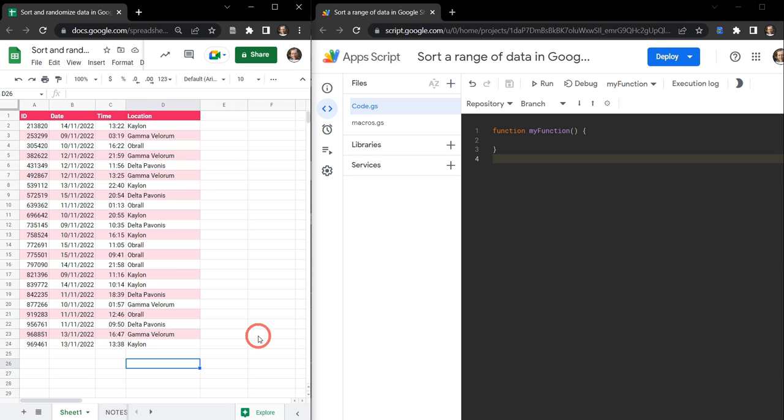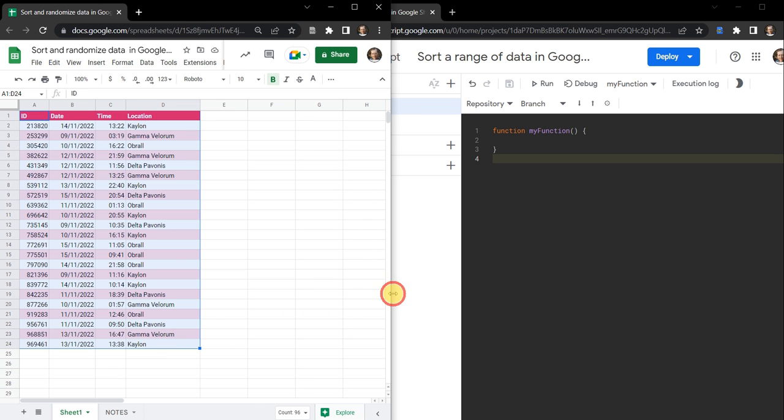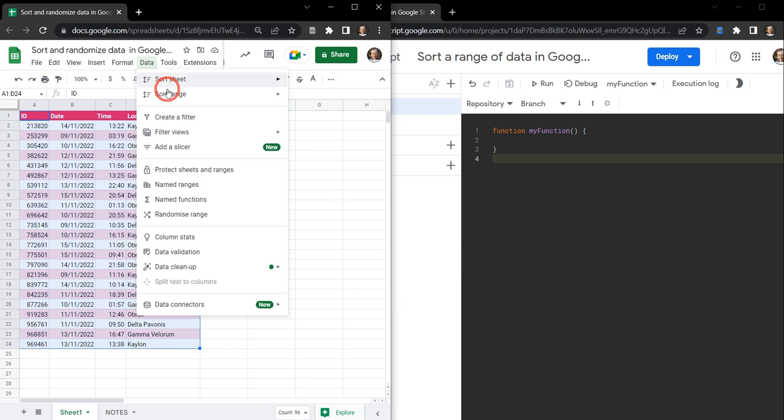In this tutorial, I'm going to show you how to sort and randomize a range of data in Google Sheets with Google Apps Script. So you probably already know how to sort and randomize your data in Google Sheets. Let's select a range, for example, and we'll go to Data and sort the range with the advanced range sorting.